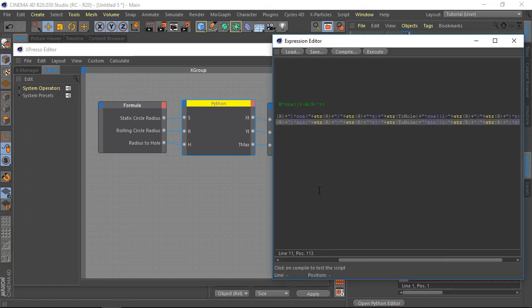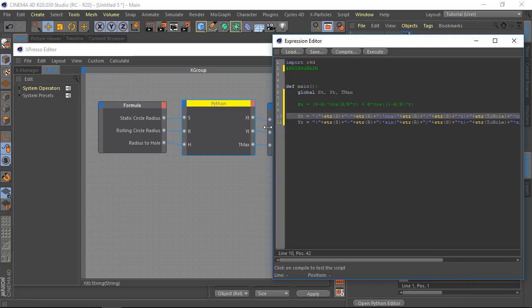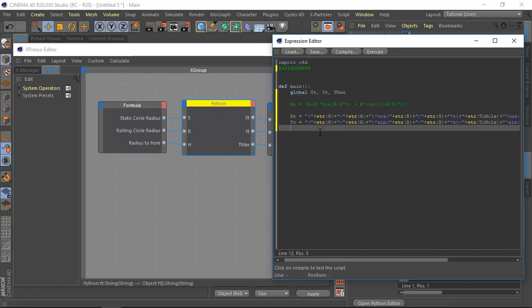So what we're doing here is we're saying that the value of XT output from this script is going to be this string. And the value of YT output from this script is going to be this string. And for now, let's just set TMax to be a big number. Say 1,000. So TMax equals 1,000. Now that number can be tweaked a little bit later, but let's just see if this works.